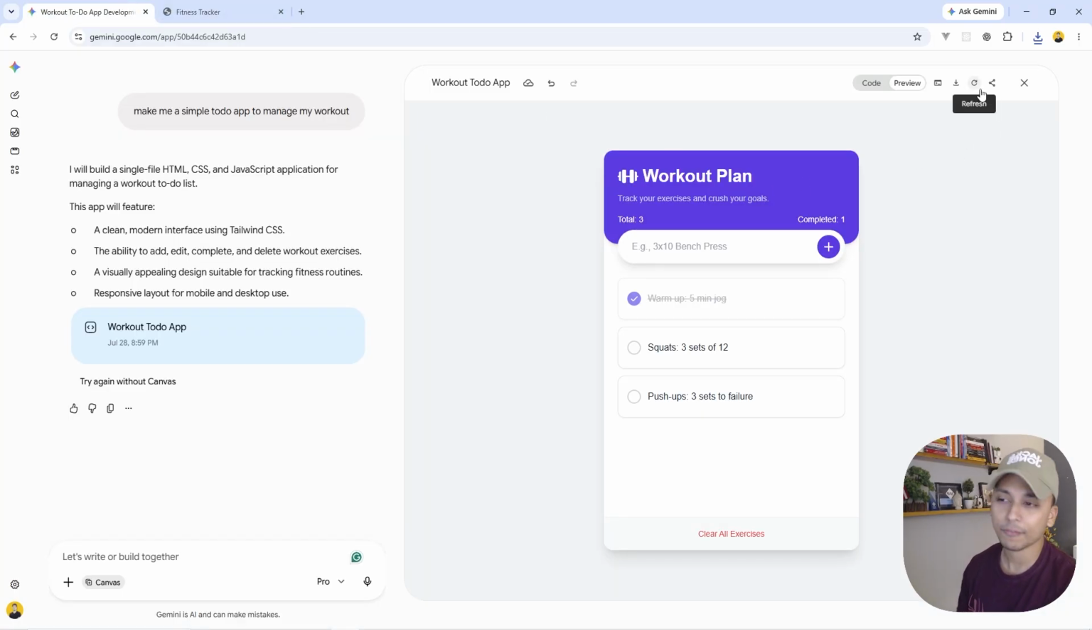The next is refresh. Of course, refresh means refresh, and this feature I really like, and that is share and export. Now, this is so beautiful.